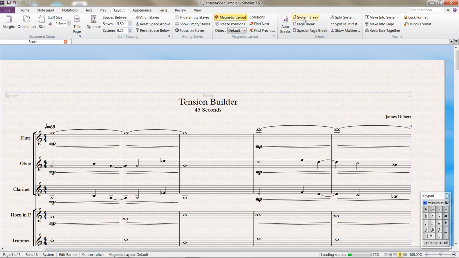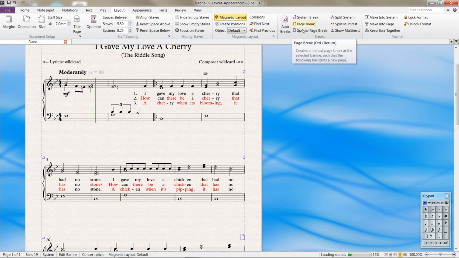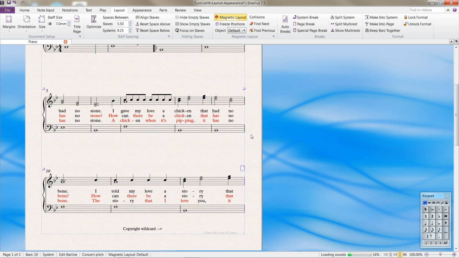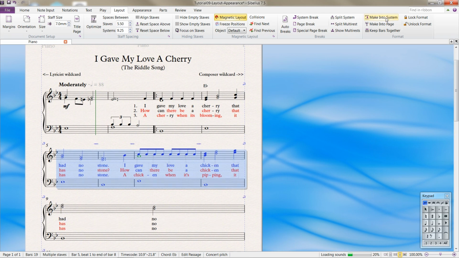next system. If I want to do a page break, I can select a bar line, let's say there, and then do page break, and now it's going to jump everything past that point to the next page. You can make a section into a system, like do this, select those, make into a system, just those are chosen. And you'll notice it left us one measure here.